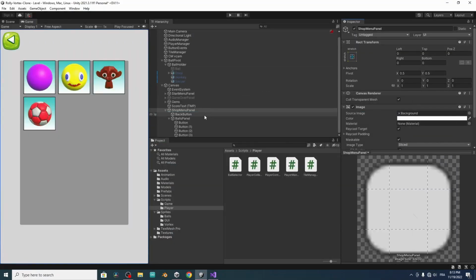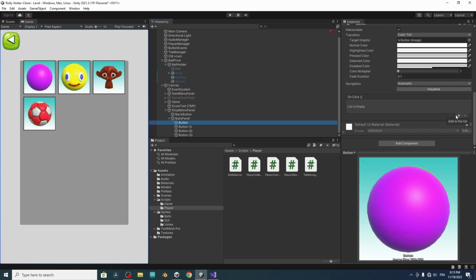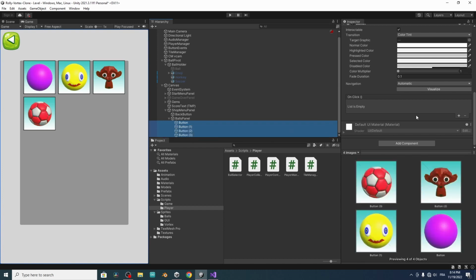Now we are going to call this function from the buttons. So let's go back, but let's select the first one. You could select the plus icon for each button, but I think I'm gonna select all of these. Select the first one, then shift select the last one, and let's hit the icon. Then we have to call the function, which is under the script ball selector, and it is attached to the ball holder. So let's drag it.